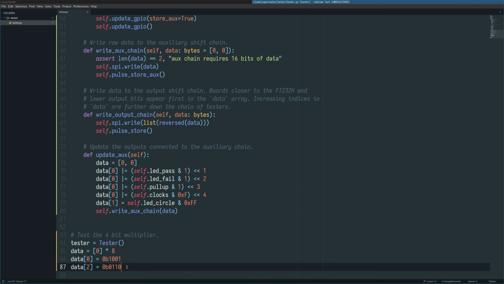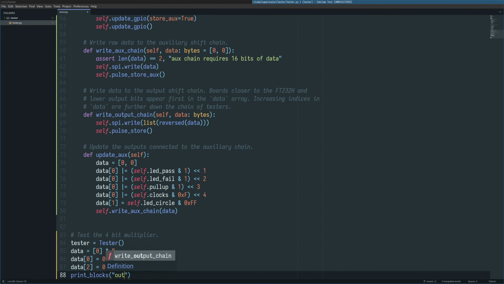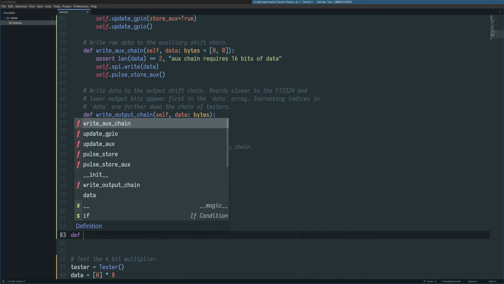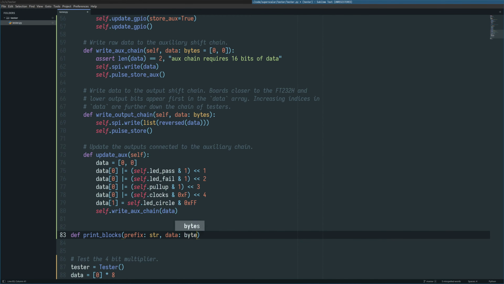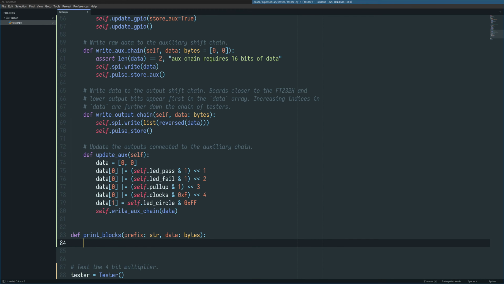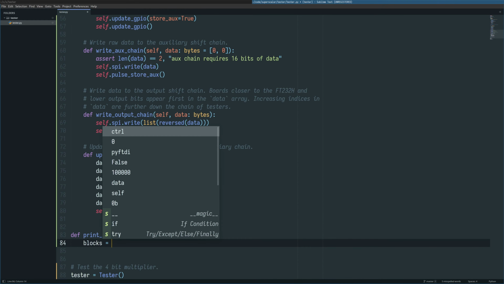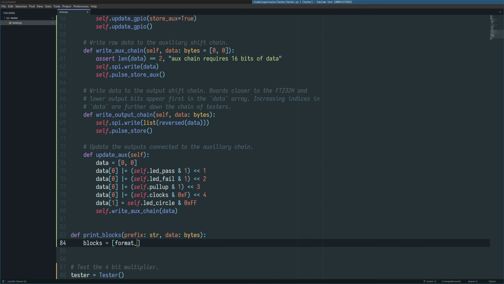One thing I think we want to do is visualize how these data bits here in the Python script translate to the individual output bits on the PCB. So let's write the print function that takes such an 8-byte array and turns it into a representation of how this looks like in the physical hardware implementation. Let's call it something like print blocks. And it's going to take some prefix just to make printing and reading easier, and then the actual data that we're shifting out. And so we go through each byte in the data and we format it.